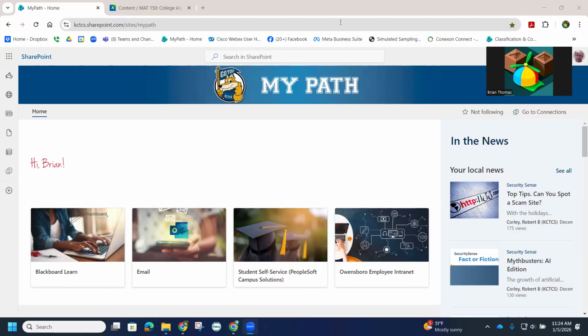So if you're new to Blackboard, Blackboard can be found under My Path. So if you Google OCTCS My Path, usually that gets you to this screen here. So for me, this is the screen I like. Now you may set yours up differently, but that's the kind of way it goes.